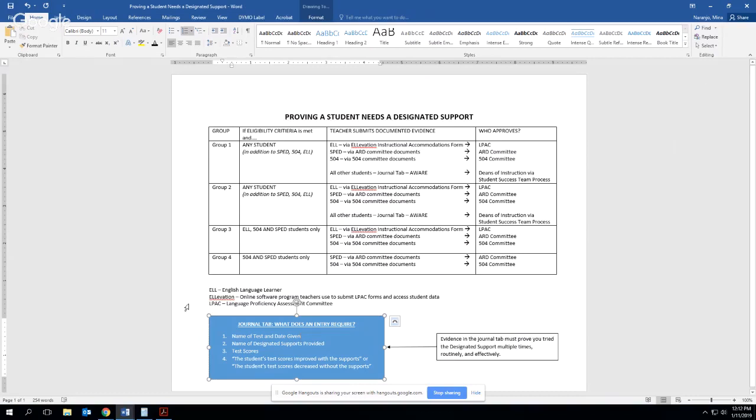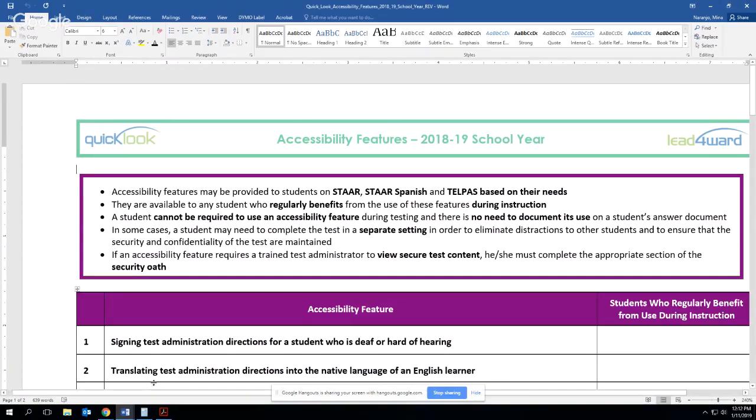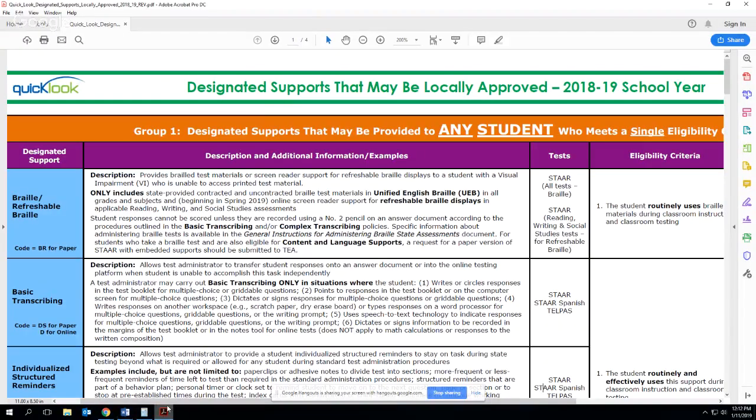The other document that you have access to actually looks like this, and this is the accessibility features document. The third document is going to be this one that's called designated supports that may be locally approved for the 18-19 year. So those were 3 documents that you have access to.